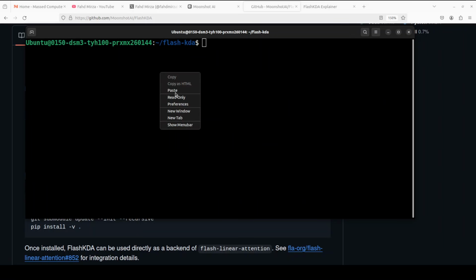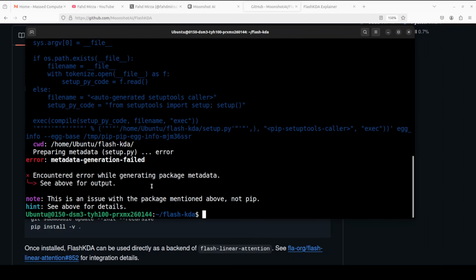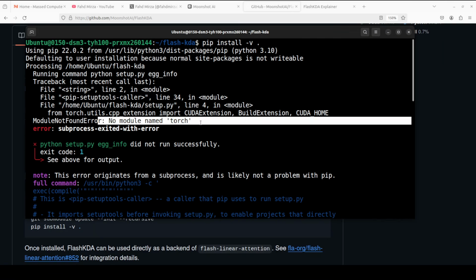Now let's install everything from the root of the repo. This is going to compile these kernels and it is going to take a few minutes. Okay, now this is quite an important error here. The error is that it couldn't find PyTorch. It's a new system.